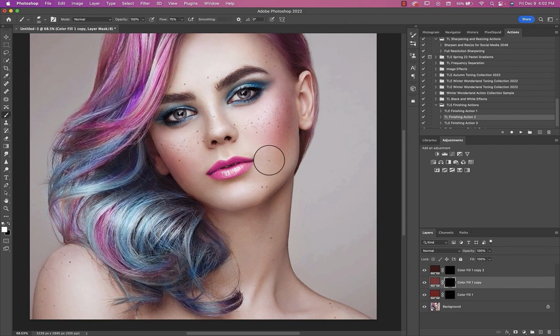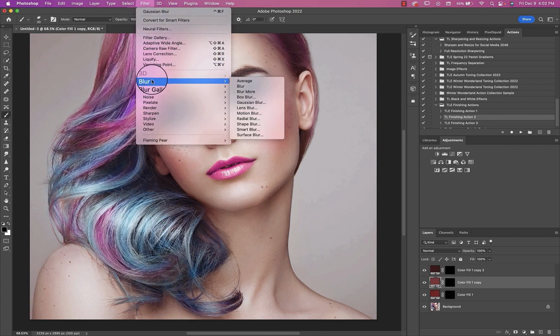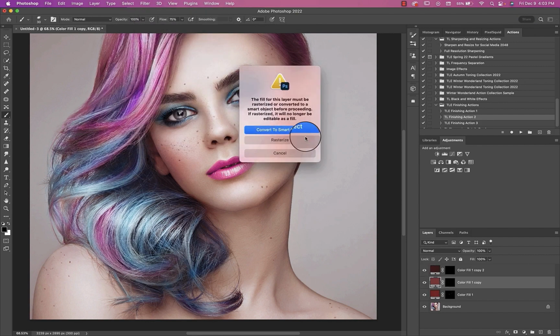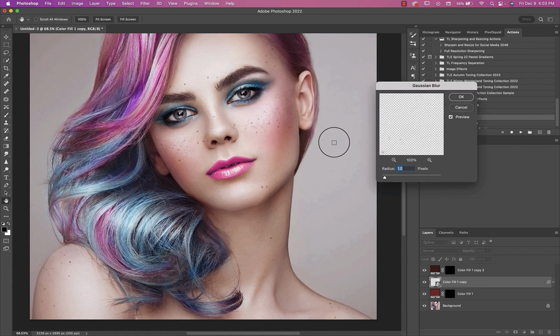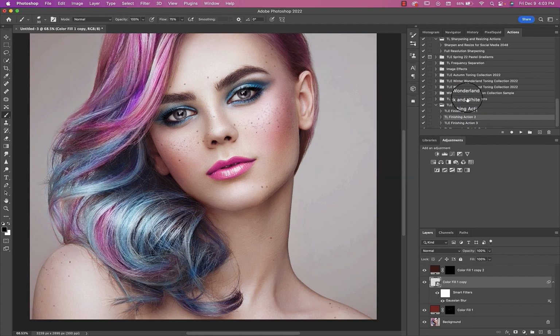Alright, and then with this layer, I'm going to blur it just a little. So we're going to go to Filter, Blur, and Gaussian Blur. Convert it to a smart object. I think I'll go to 0.5. And then we'll move on to our last one here.